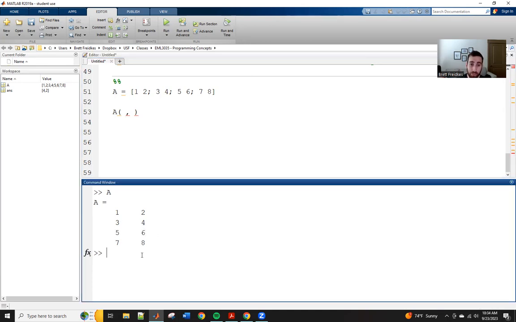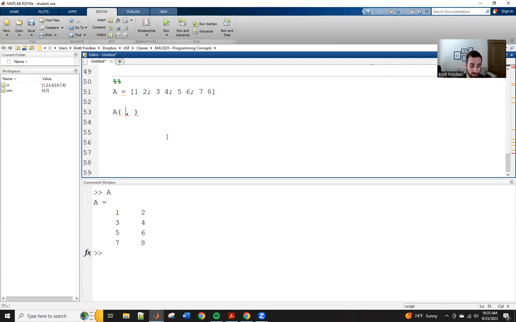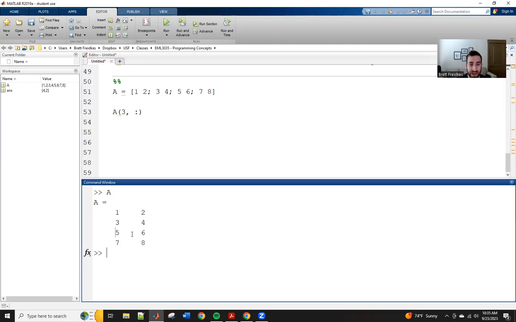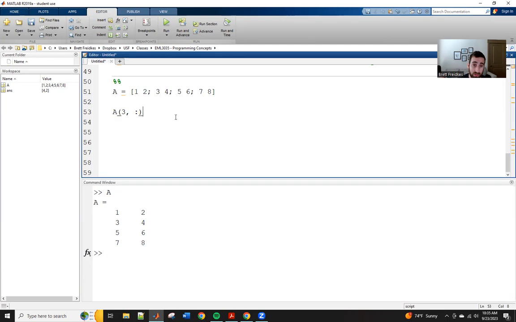5 and 6 are both in the third row. We don't need to look at every row because we're only interested in the third row. So I'll type a 3 there. Because I want both 5 and 6, I can do a colon to tell it to do every element, or every column, in that third row. So now if I run this, let's suppress this so we don't see it again. We get 5 and 6.